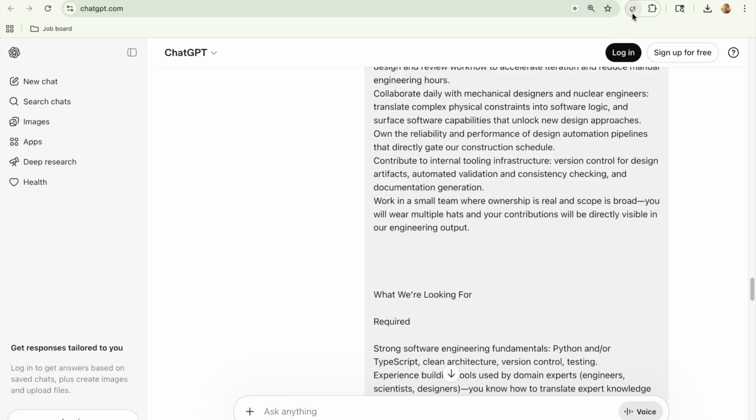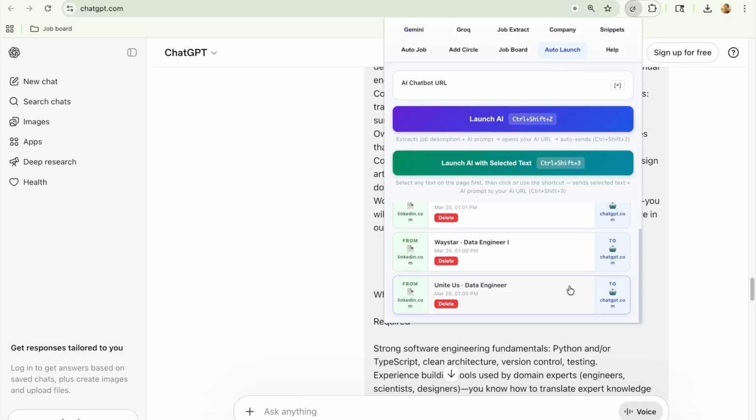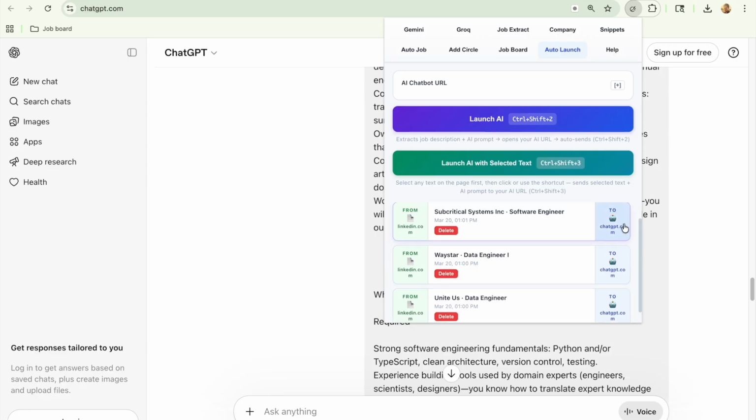Okay, now how I solve this: you can come back to the extension and go to the auto launch page. You can see this clean interface right here, the 3 cards. So the 3 cards tell you everything. This one is the chatbot, the chatbot's launcher, and from is the source it is coming from. It is coming from LinkedIn, Indeed, Dice, ZipRecruiter, Monster, Career Builder, whatever it is coming from. That's a thing right here.